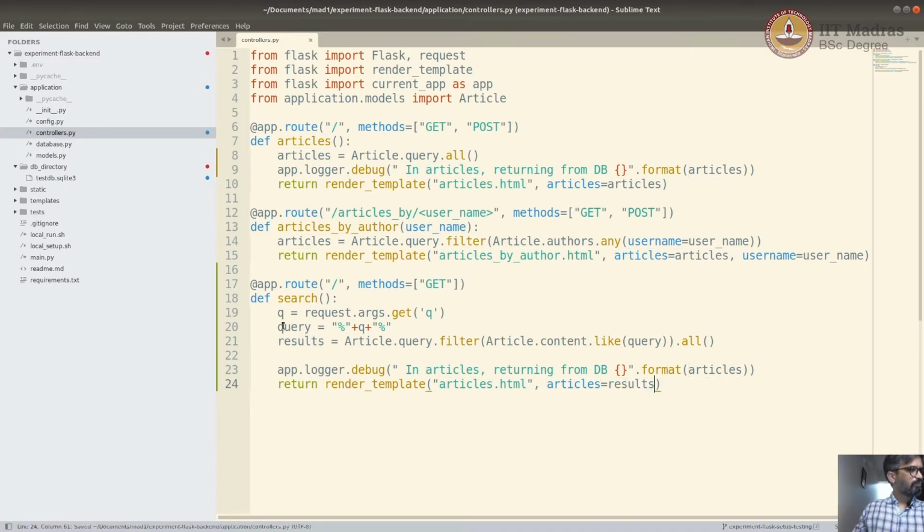We can even pass q to the page so we can show what was the query that was searched for, and we are going to call the template results instead of articles. Okay, let's create a results template.